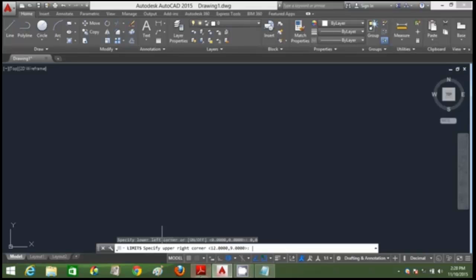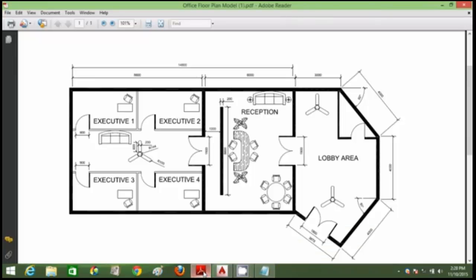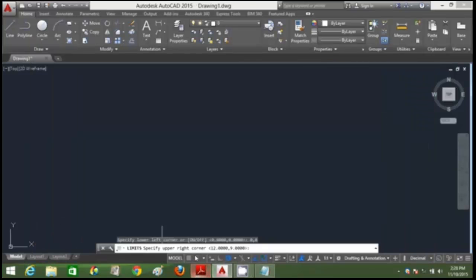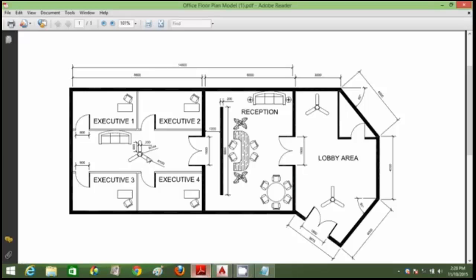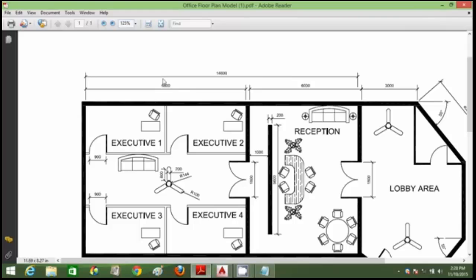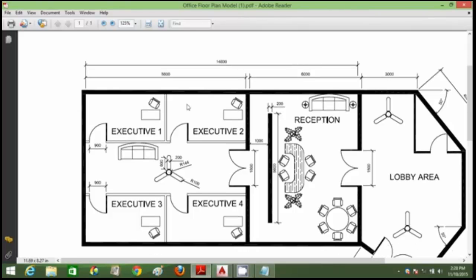So for your upper right corner point, you got to make sure the point that you input is larger than the object that you want to draw. So I'm just going to take 15,000 due to my total length of my walls is around 14,000. So then you just type Z enter, A enter. So I'm going to draw this 8,600 mm wall first.